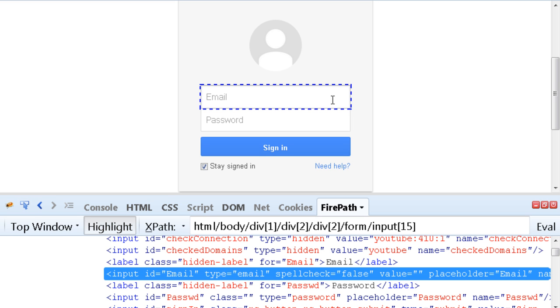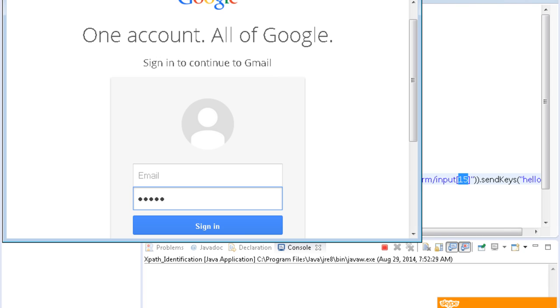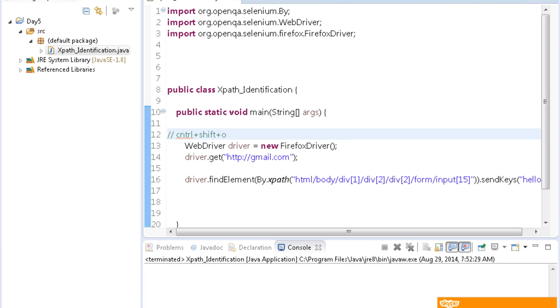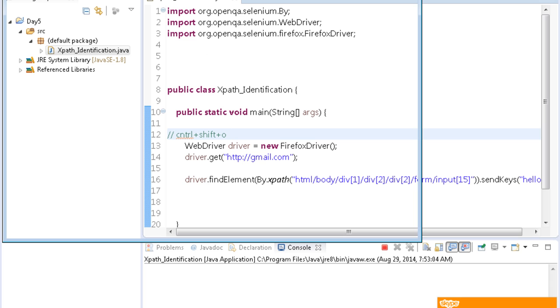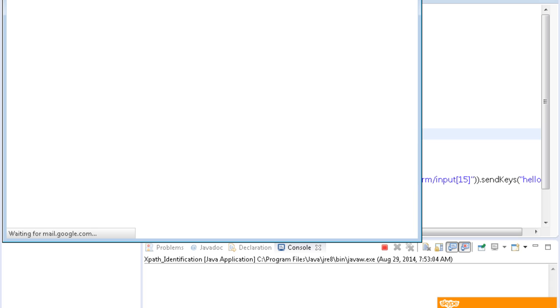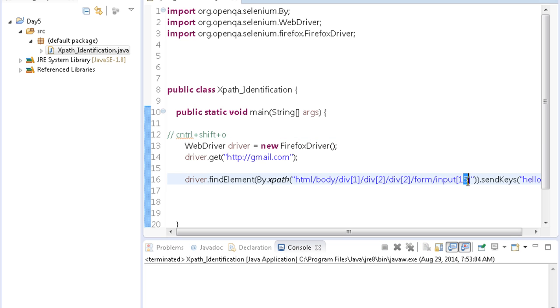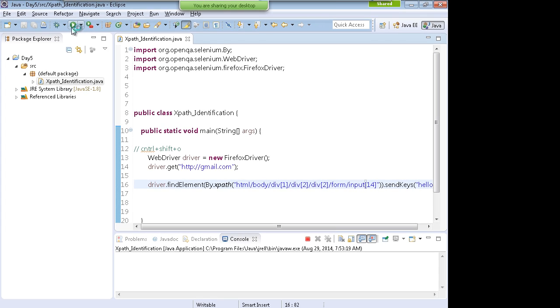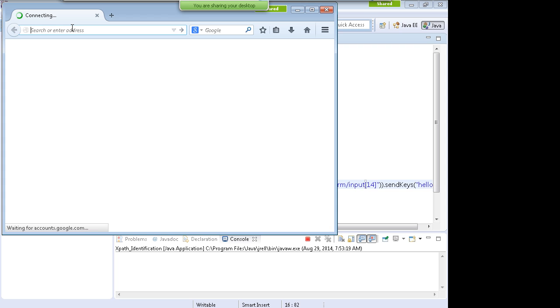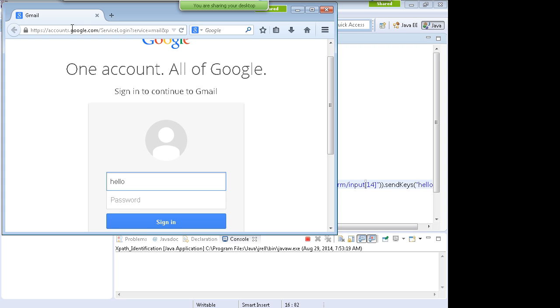Look, these Gmail guys are very, very strict about automation tools. Hold on, it's writing into the password field. If I write over here input number 14, I think it will write in the email field. Hold on. Yeah, now it's writing in the email field.